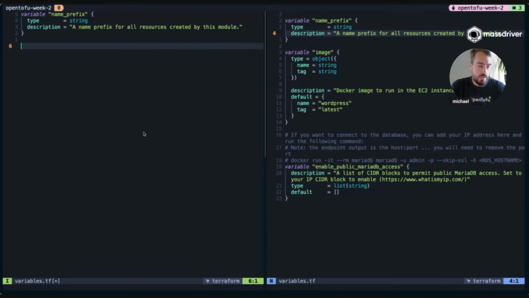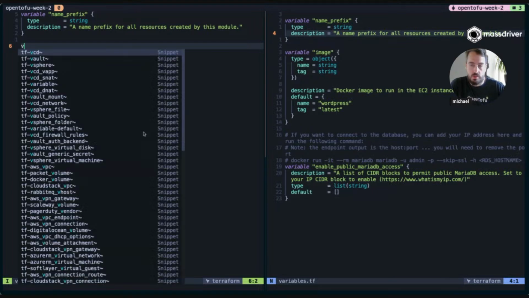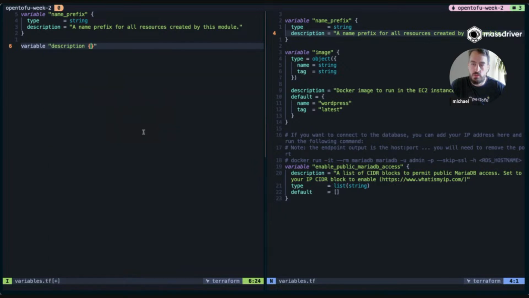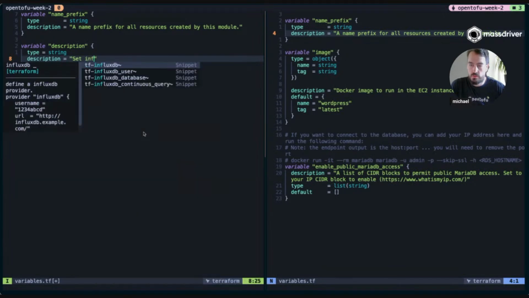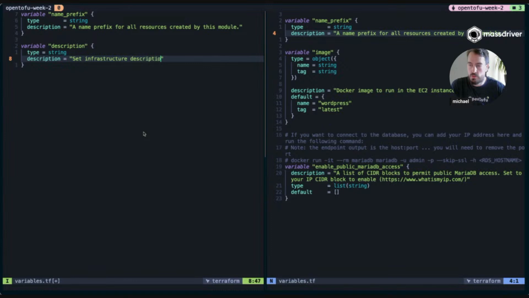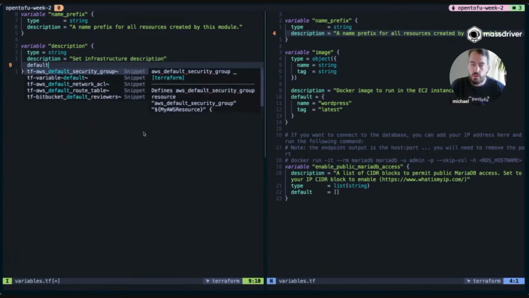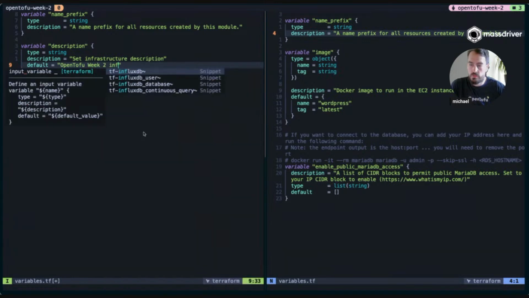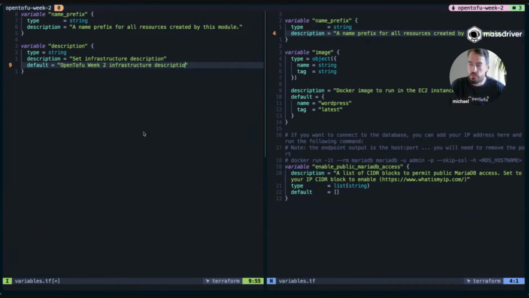I'm just going to type these out real quick, and then I'll talk about them as I go along. We're going to call a new variable description. Type equals string, description equals set infrastructure description. And then we're going to set a default here: OpenTofu week 2 infrastructure description.